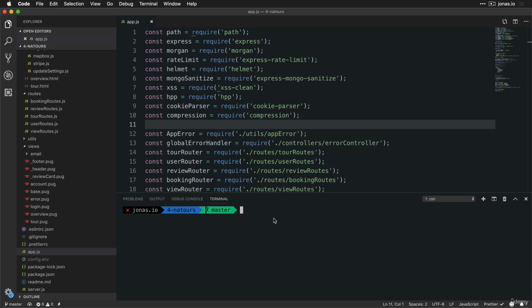Okay, so let's start with the NODE_ENV variable that we need to set to production. And so we do that by saying heroku config:set and then the name of the variable, NODE_ENV equal production. Okay, and actually this NODE_ENV variable is actually set by default to production by Heroku.